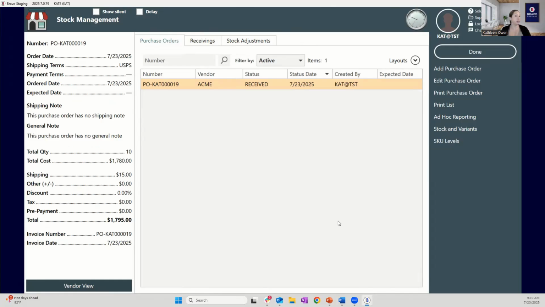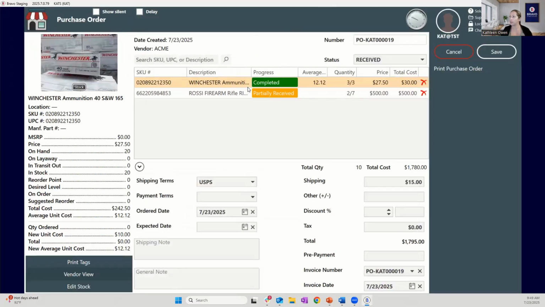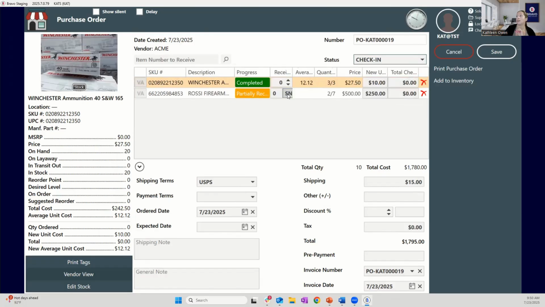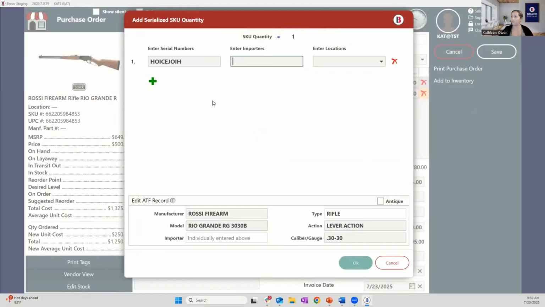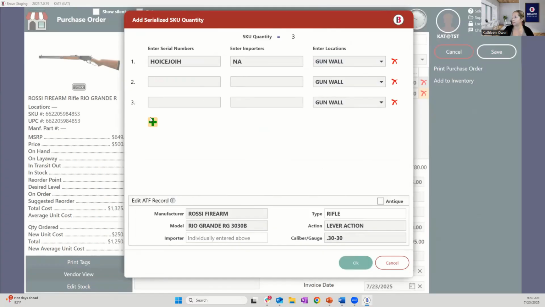So when we finally receive the rest of our order, we can pop directly in. Again, you can do this by double clicking on this little line or clicking edit purchase. I'm a clicker, so I'm just gonna double click. The only thing you would have to do at this point to start getting these items checked in is to change your status back to check-in. And then you can start adding in the rest of those serial numbers. So we did 7 total, so we need to bring in 5.